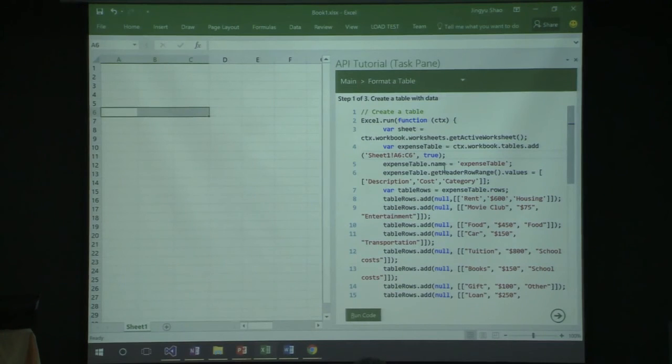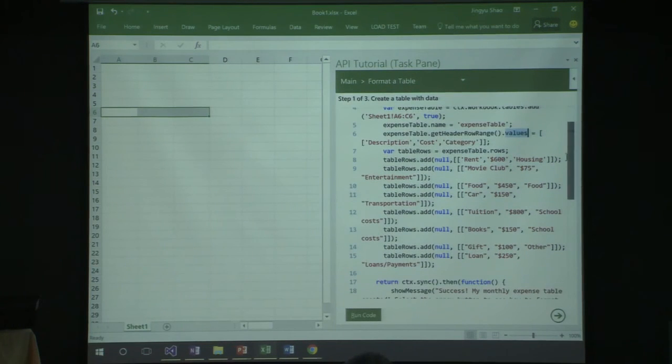And then I give a name to the table, and I also give the header row of the table. I gave a few values for the table header, as the table is about description, cost and category. Then I'm going to add the table rows of the data I want to input into the table. Here you may find that I'm calling the table rows add function, and I have a null parameter here.